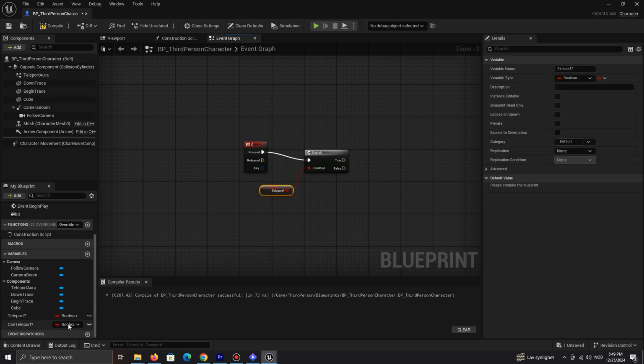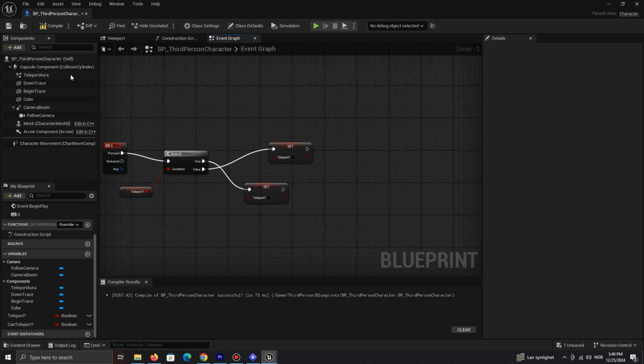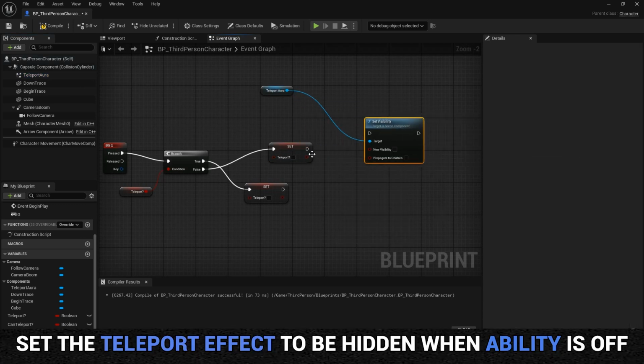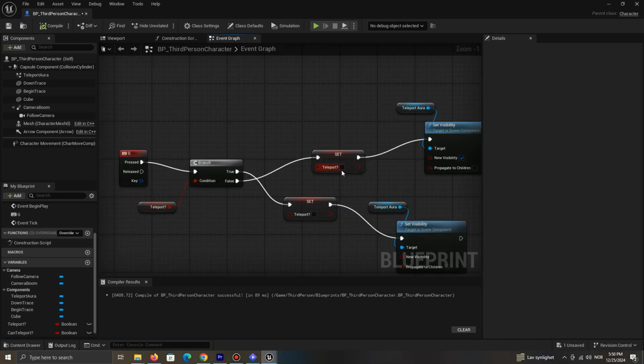Now, instead of using a flip-flop, connect the code like I do. So checking whether our variable is true or false and setting it to be the opposite. This is a good flip-flop alternative. Video on that later. Set the teleport effect to be hidden when turning off the ability. Setting it to be visible is not essential here, but rather a backup.